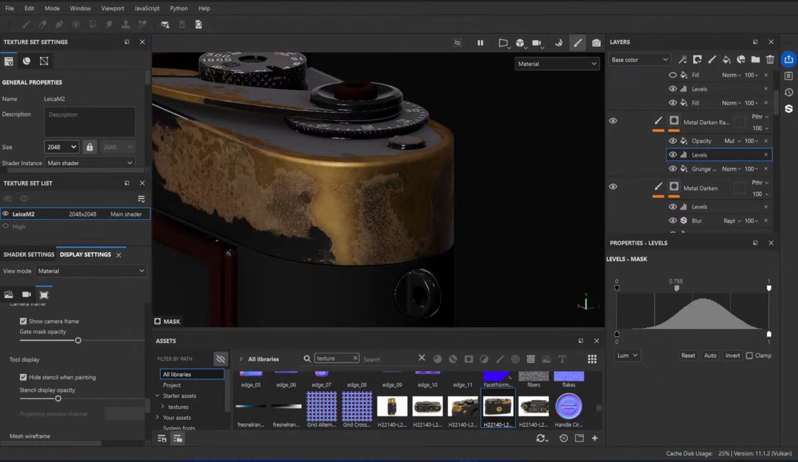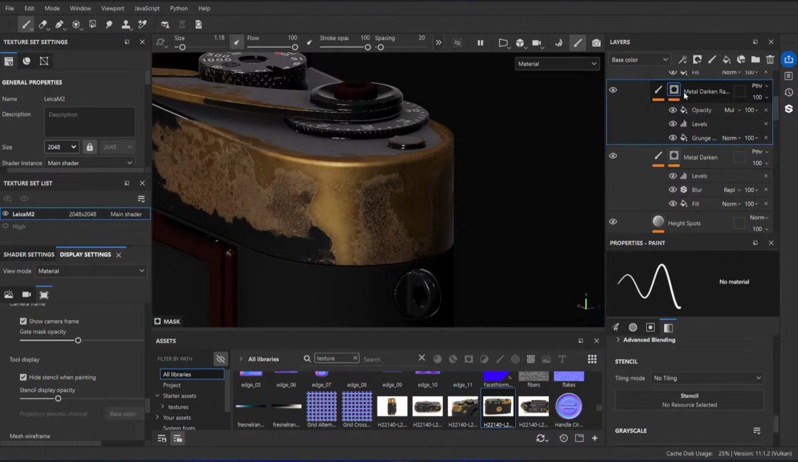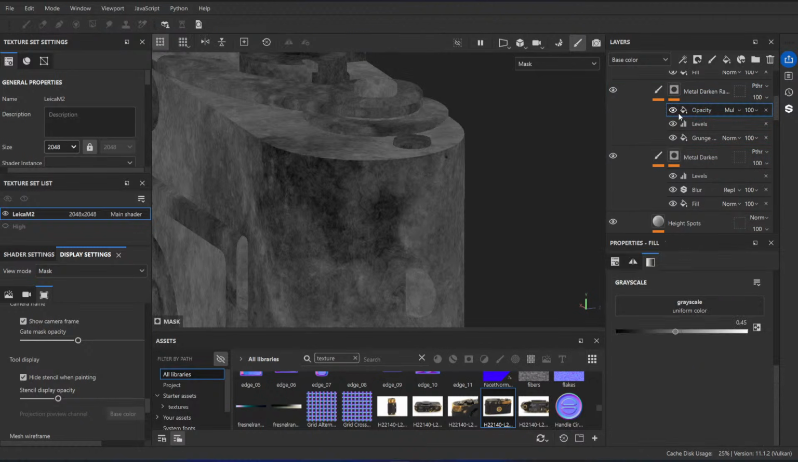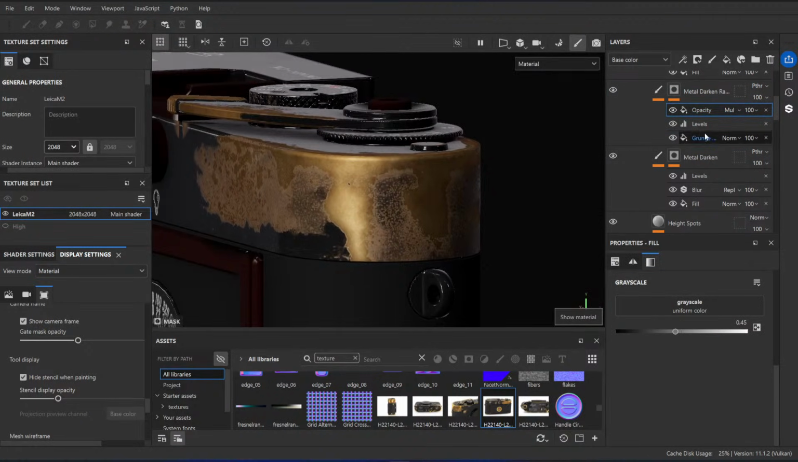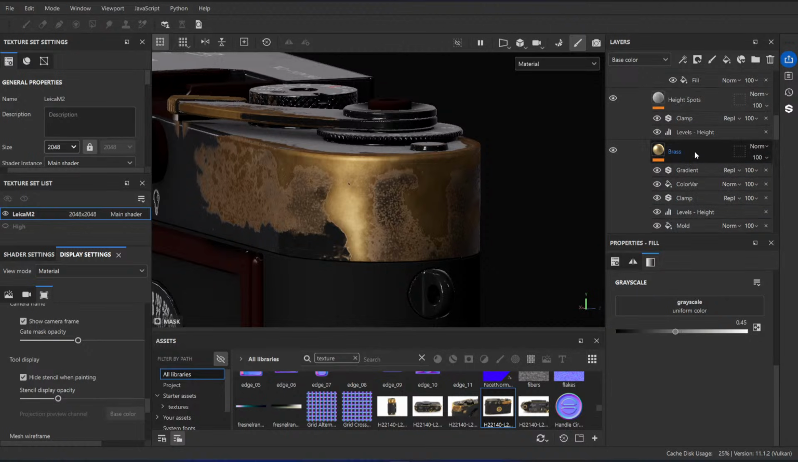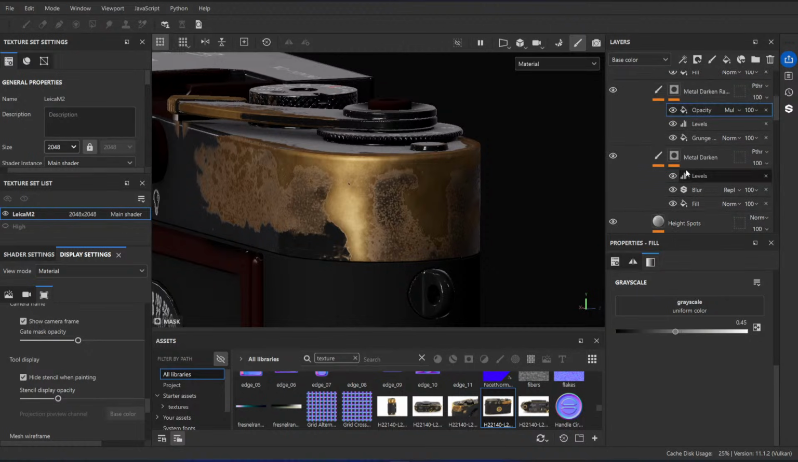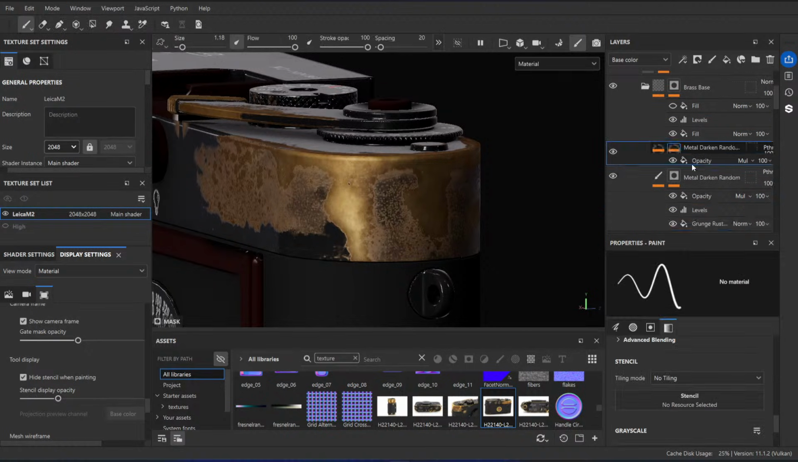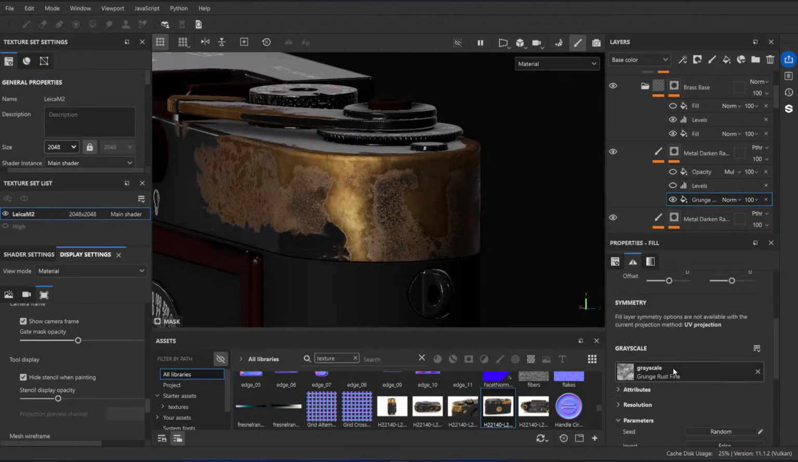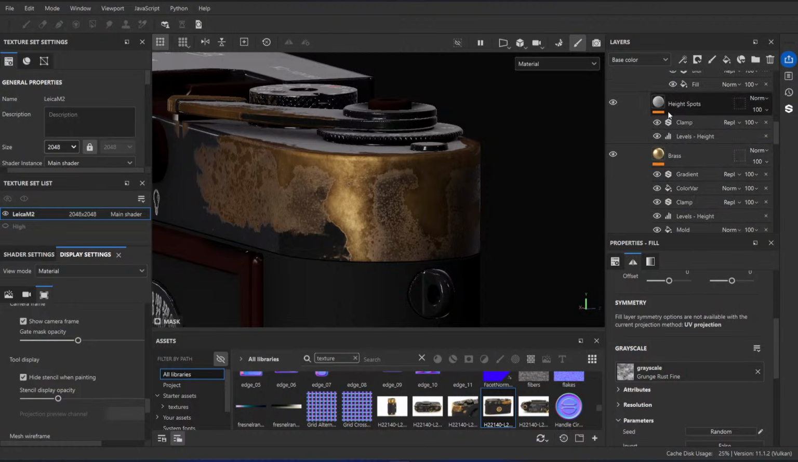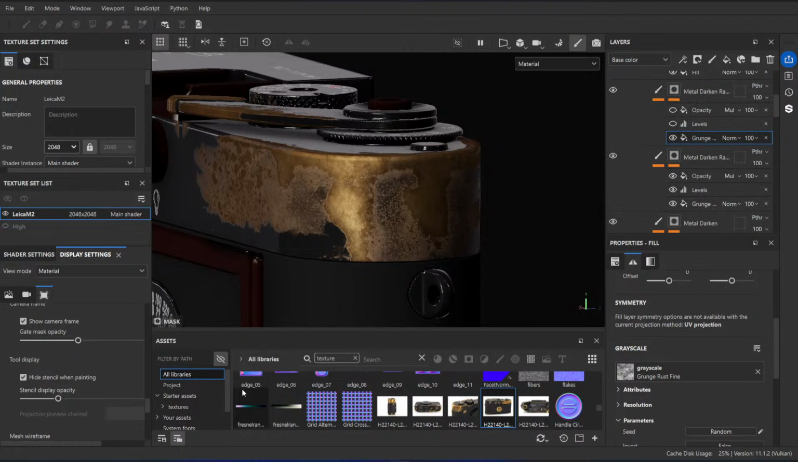We're missing spots. We are missing spots. So I am going to duplicate this, and on this grunge, do I have the height? I'll just figure it out.